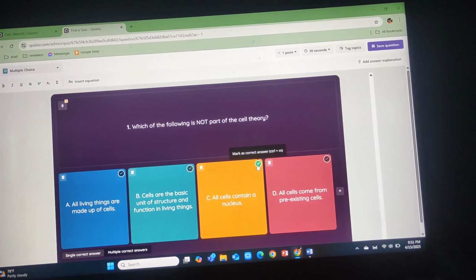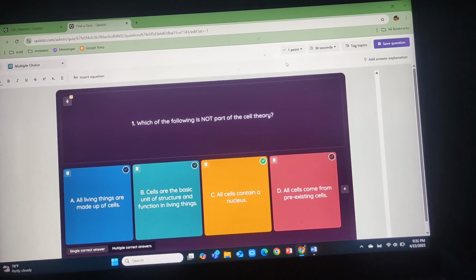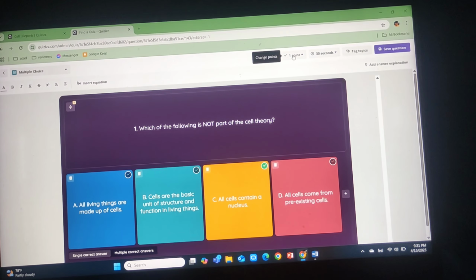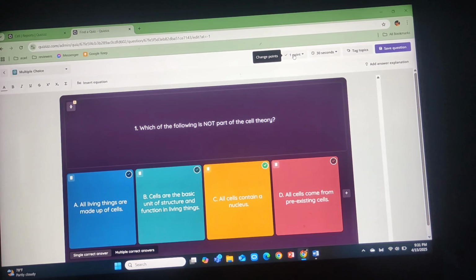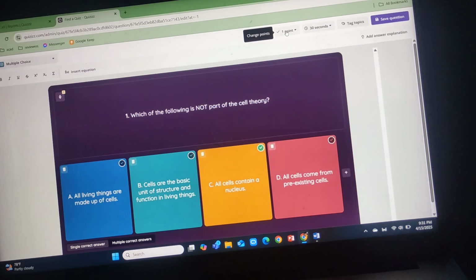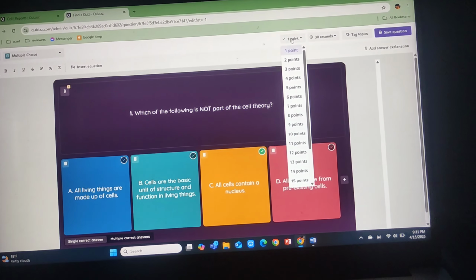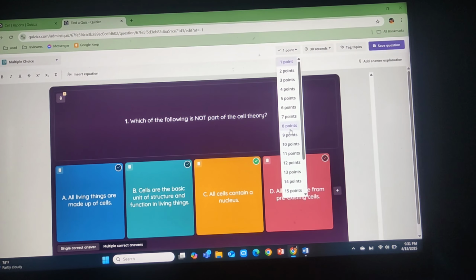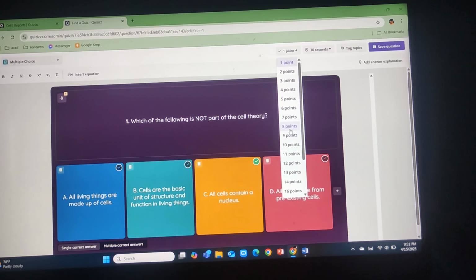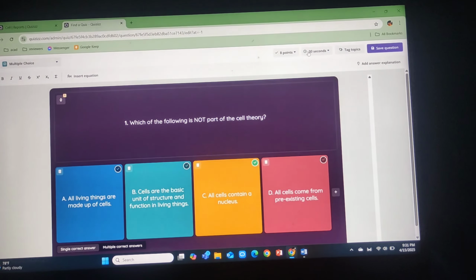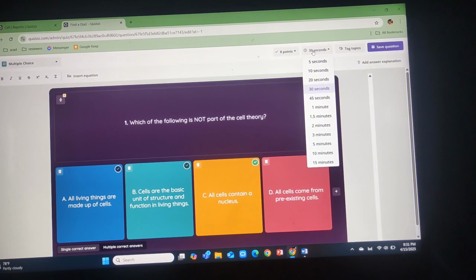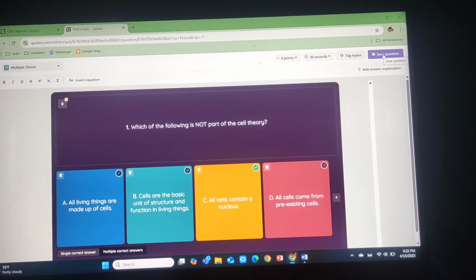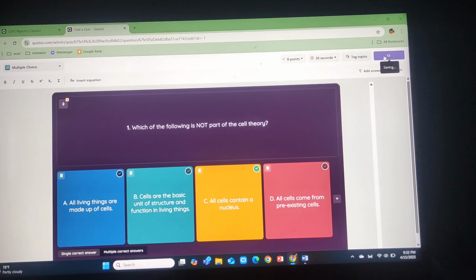For you to choose what point to give that kind of item, you need to click this: 2 points, 3 points, depending on what you are going to assign. And also the allotted time for them to answer the questions. And let us save the questions we've created.